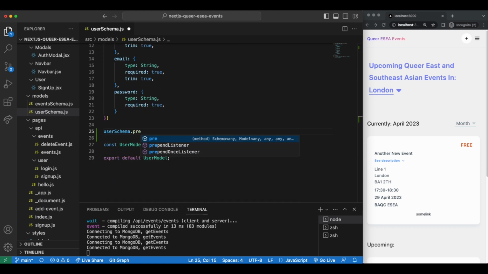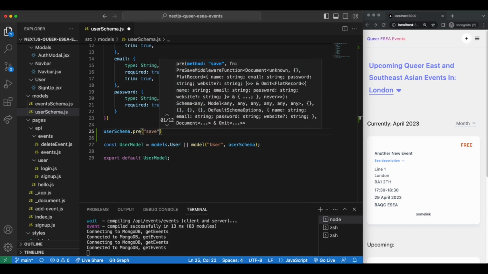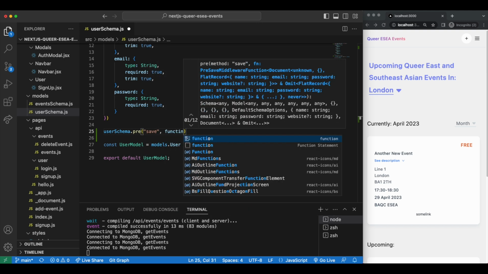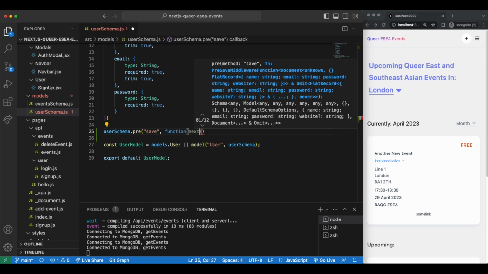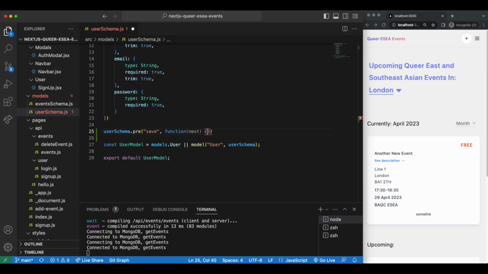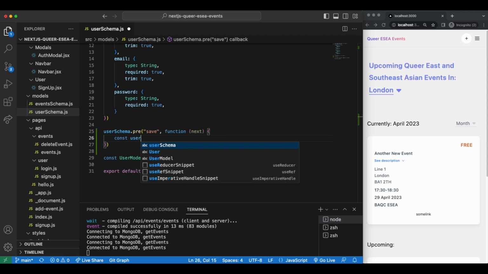So we can include what we want to do to the password before it saves the password via a callback function. The next parameter tells Mongoose you're done and ready to move to the next step in the execution chain.